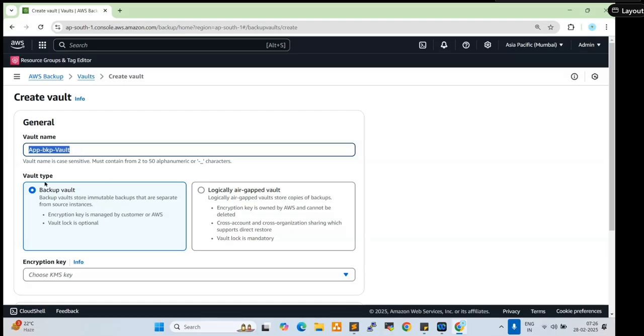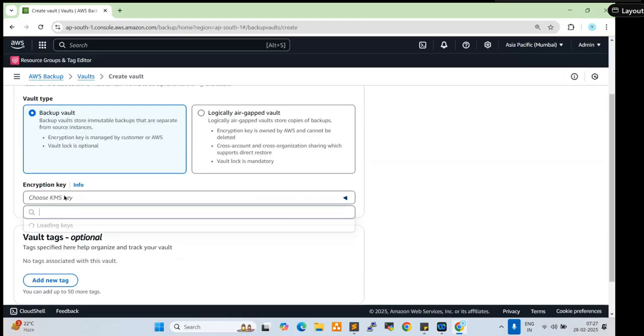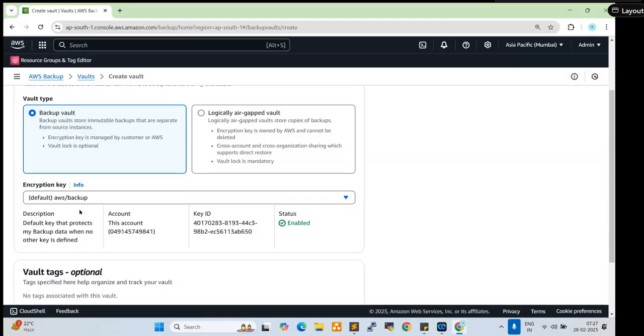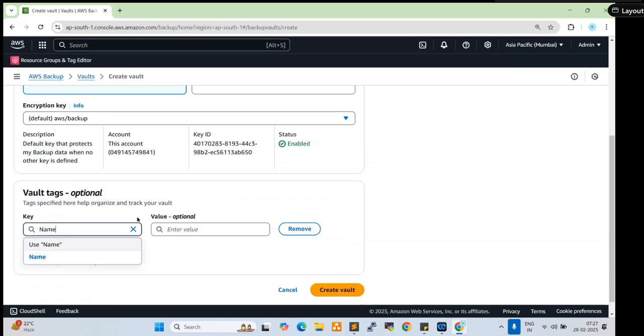Here, backup vault or logically air-gapped vault. Don't select the second one; select backup vault only. If you select logically air-gapped vault, it stores copies, so this is different. The encryption method you can choose here. For encryption keys, normally default keys are available, and customized keys are also available in real-time projects. Better to choose the default one. Give the vault tag name, same name you can use. Click on Create vault. So first we need to create one vault.